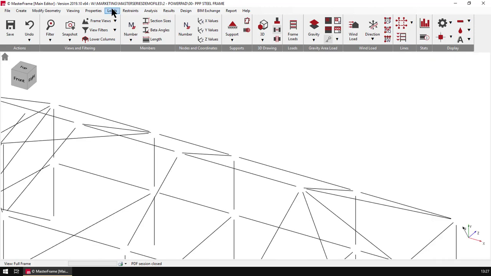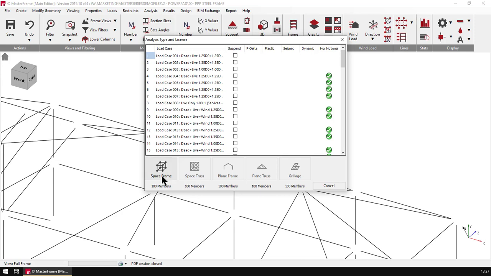So now what I want to do is just analyze. Okay, so we've got a notional horizontal load on everything but the service loading cases, and it's a 100 member frame.